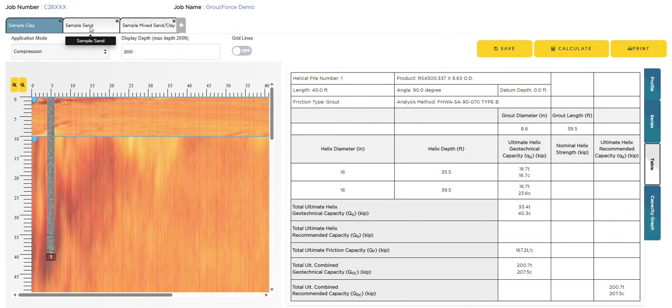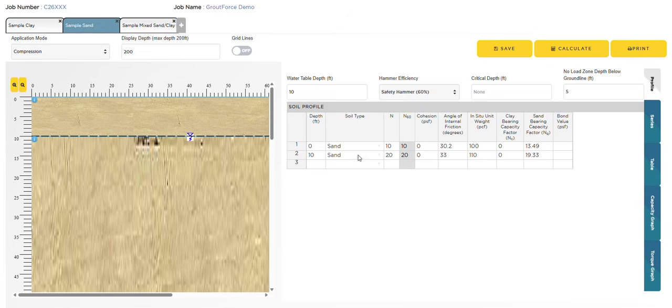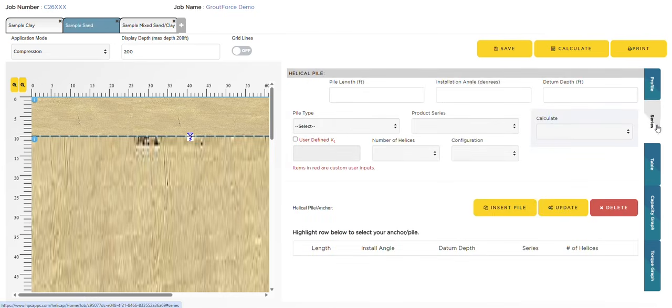For the second example, we're going to use a sand. For the soil profile, we're assuming a water table depth of 10 feet, no load zone of 5. At 0 feet, we have a 10 below sand, and at 10 feet, we have a 20 below sand. The same process, going to the series tab.